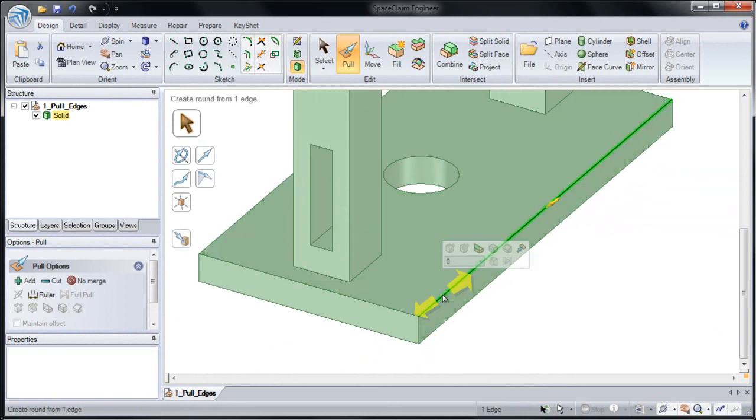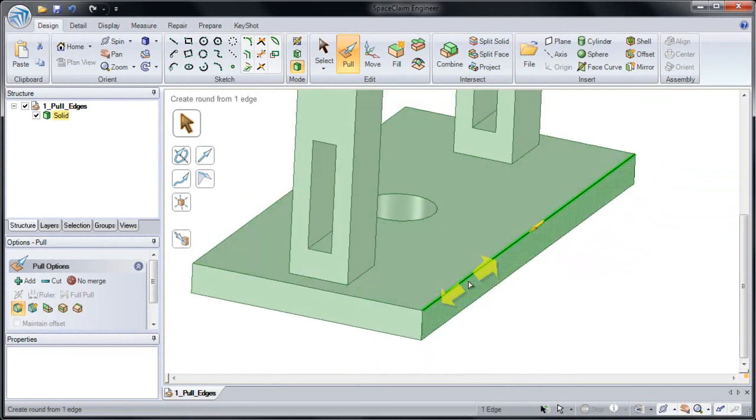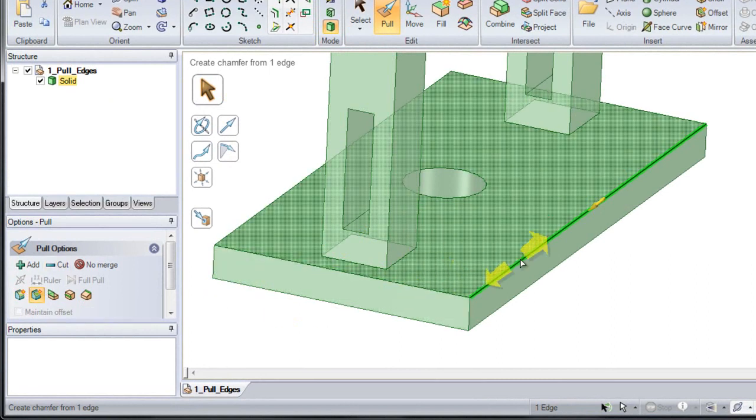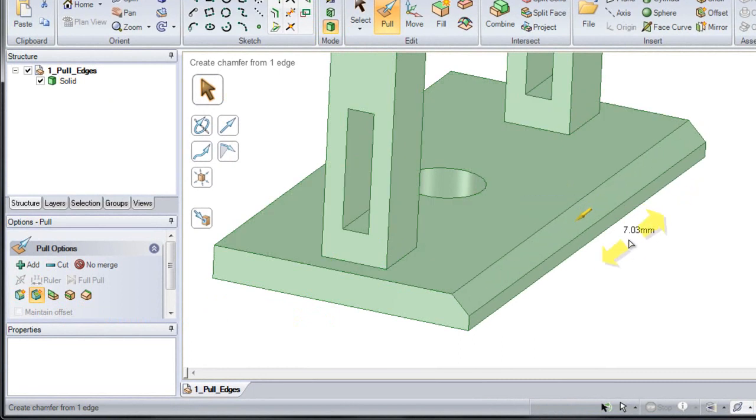First, if I click on a single edge, you notice the default action is to create a round. The second option we have is to create a chamfer. So we'll choose chamfer in the mini toolbar, and that's the exact same thing as picking it in the options panel. There's no difference between picking them in the pull options or to select an edge and pick it in the mini toolbar.